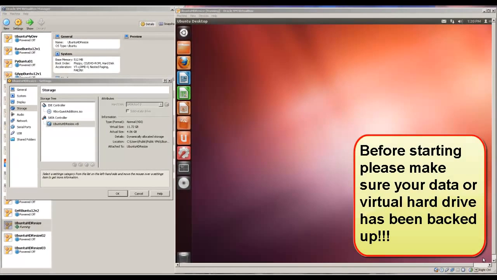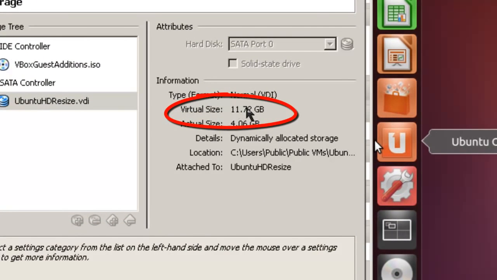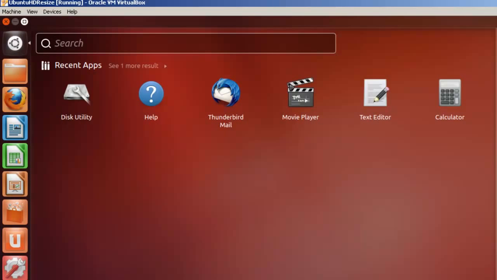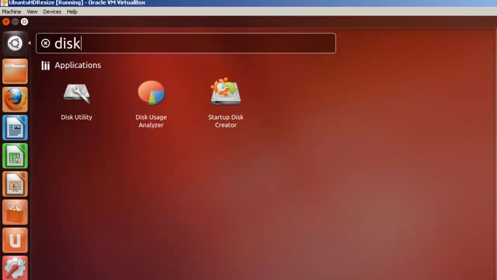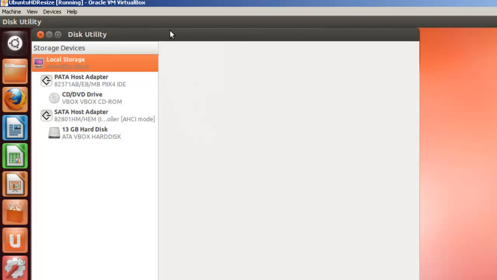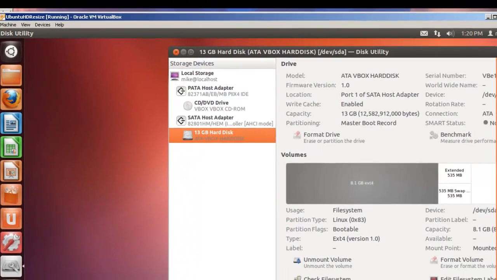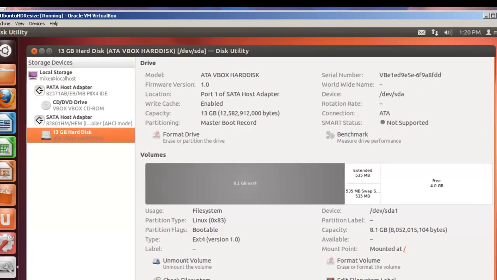After resizing your Ubuntu virtual hard drive in VirtualBox, VirtualBox will see your expanded hard drive, but Ubuntu is unable to use it. Here we have, it says the virtual size is 11.72 gigabytes. But if we go to Ubuntu, use the dash, and do a search for Disk Utility, start the Disk Utility, and let's move it, we see a 13 gigabyte hard drive.